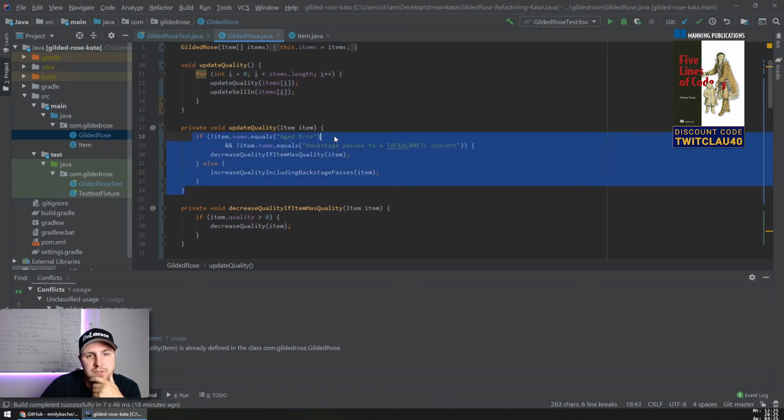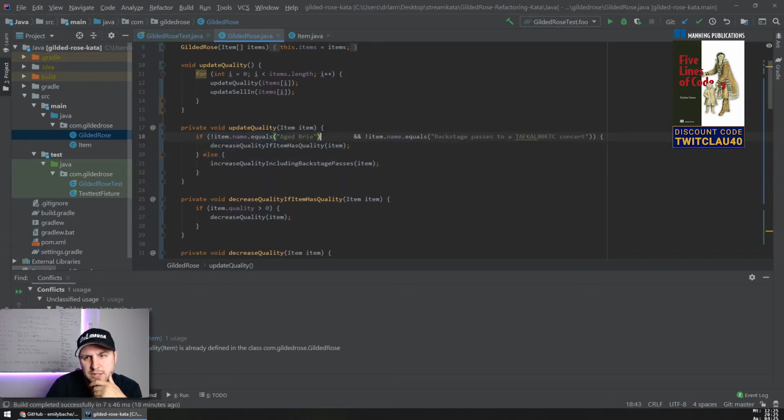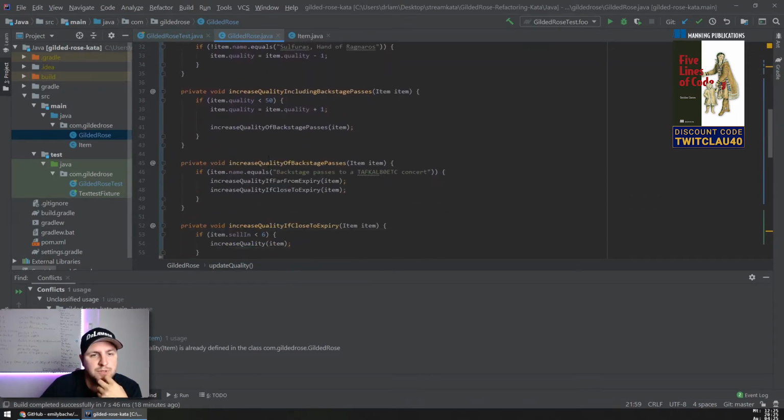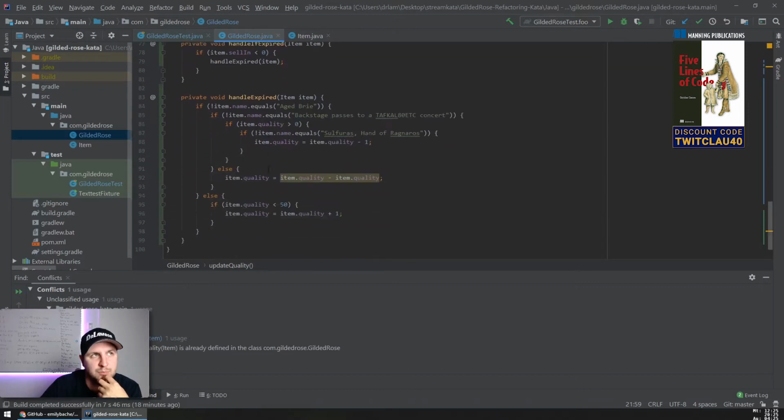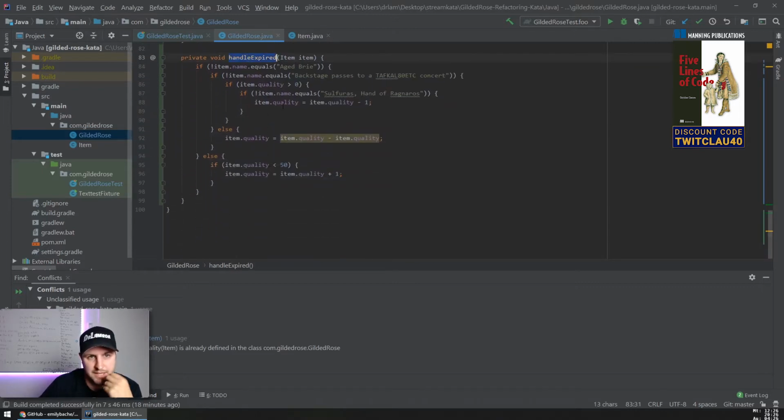I would go for this. Can we just join this without it going over the limit? Yes, we can. I like that a little bit more. So now it's very clear that this is 4 lines of code. Cool, and we can move on to the next biggest problem, which would be this method, handle expired.